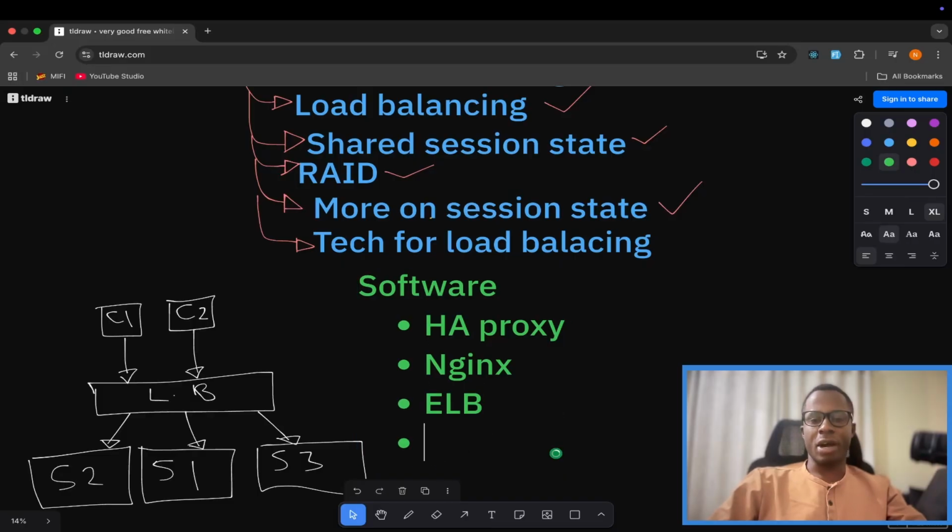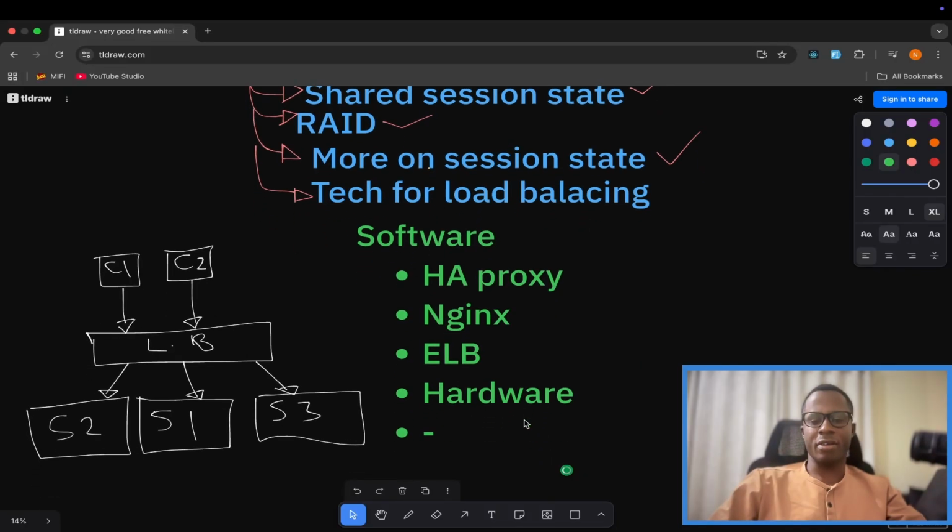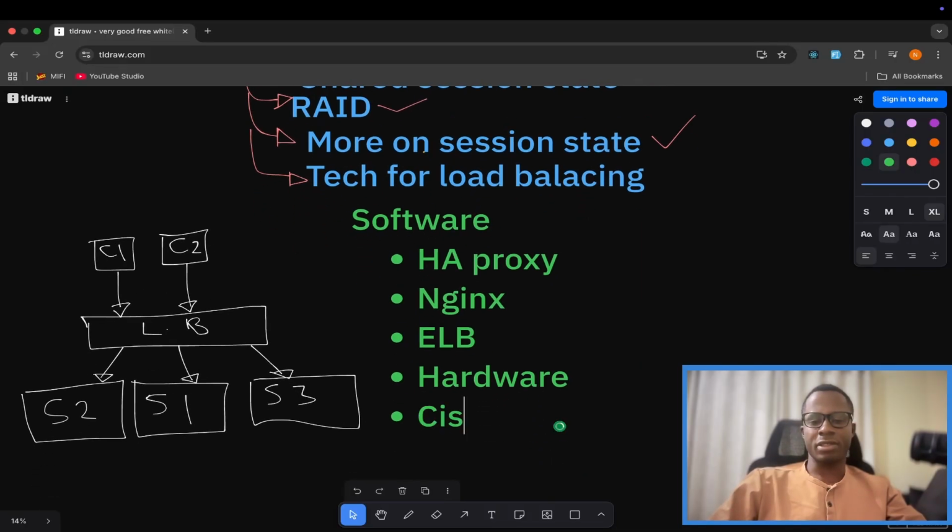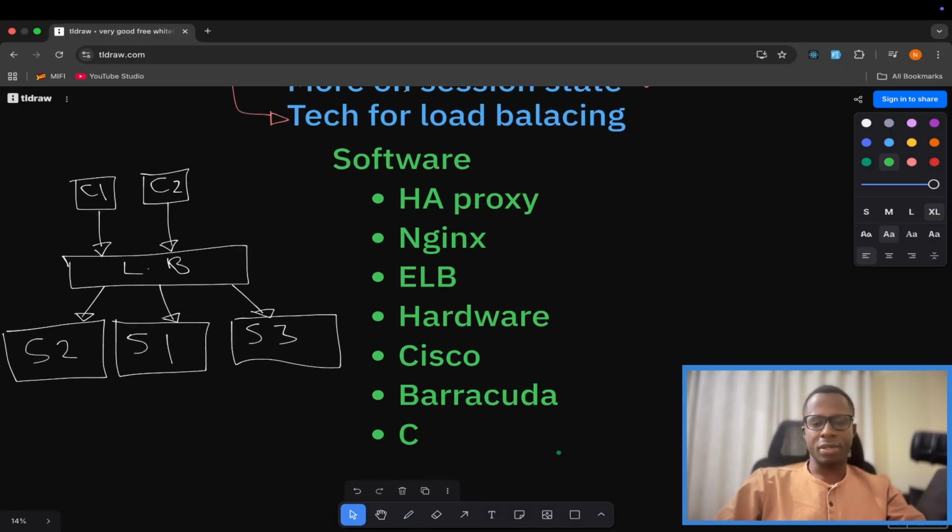Let's now talk about the hardware. For hardware, I think I remember one by Cisco. Yeah, Cisco has a tool. Then there's Barracuda. Then is it, let me scroll this, Citrix. Generally, the hardware ones are more expensive than the software. And personally, I've only gotten the chance to use software load balancers, so I won't lie. If you have a chance using any of these, like Cisco, Citrix, please let me know in the comment section.